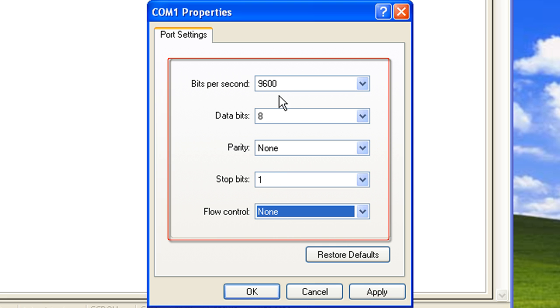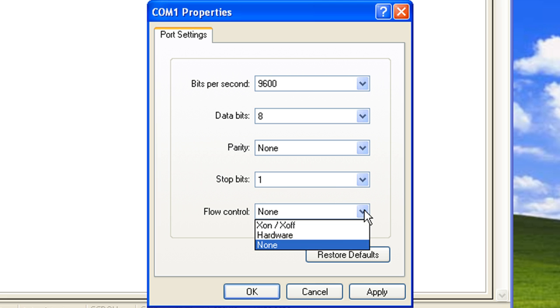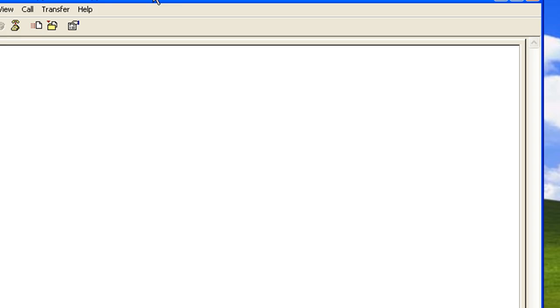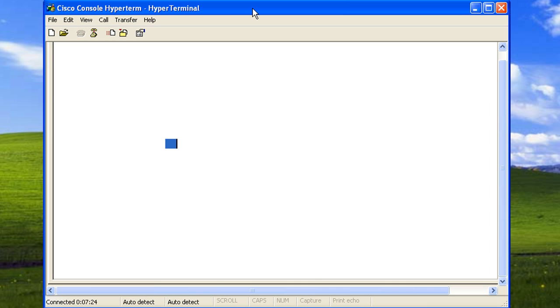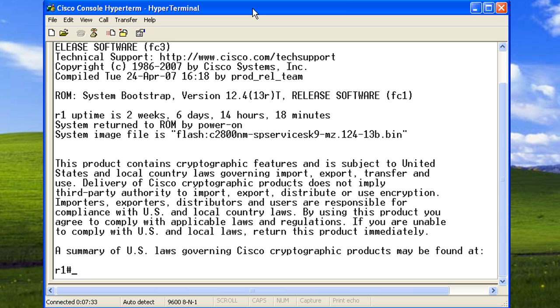You really have to make sure that this is 9600. That's the only change we really had to make. And then flow control I just set to none. To be honest, I don't know if hardware or Xon/Xoff would affect this. And we can go ahead and hit apply. Okay. And now we're in our HyperTerminal connection. Now we should be connected to the 2800 that I have here. Booyah. And I am connected via the console port.